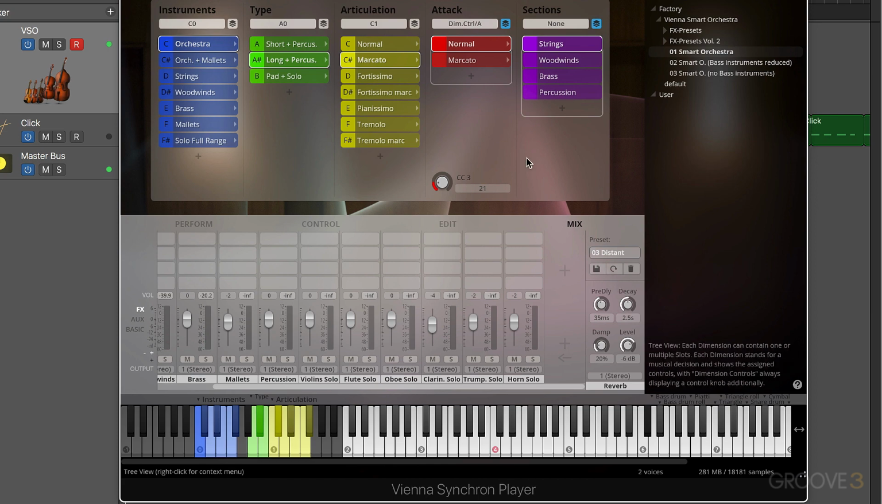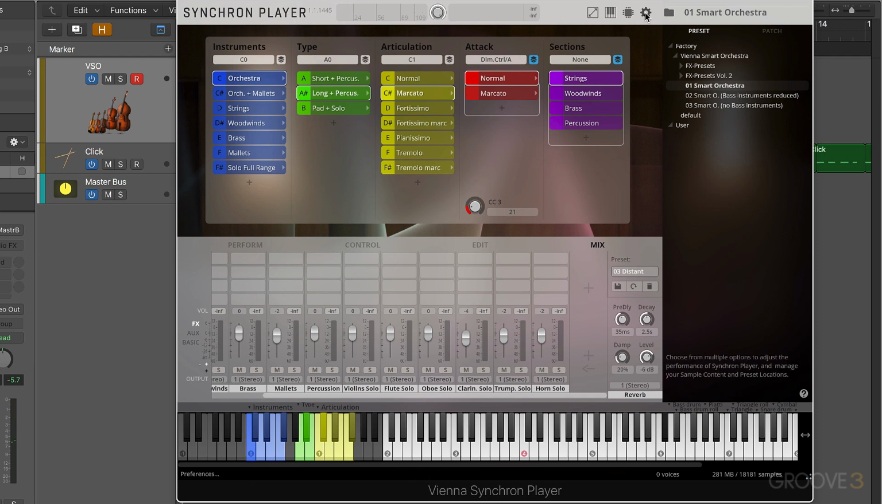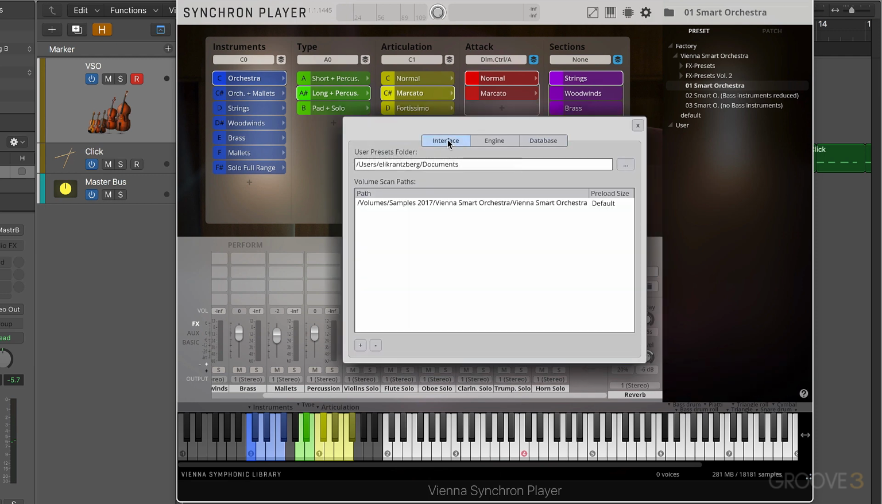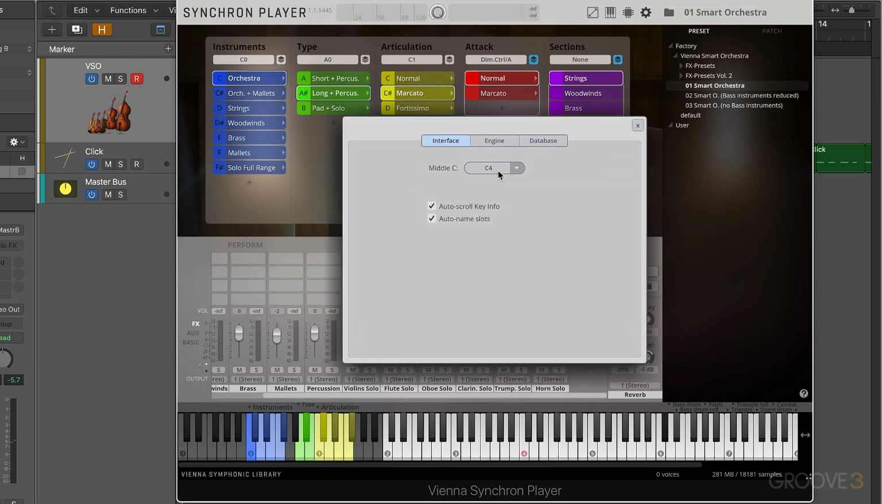Now, there are a couple of parameters we can set optionally for Smart Orchestra. When we go under the gear icon, by default, the interface here, middle C is set to C4, but we can change it to C3 or C5 depending on what kind of control you're using. And when you do that, of course, it'll influence the range of the playable notes versus the key switches. I'm going to leave it at C4 for the moment.